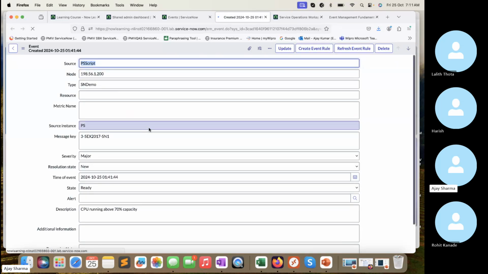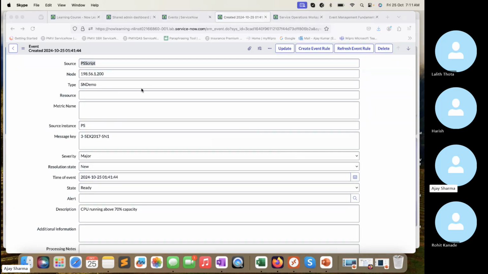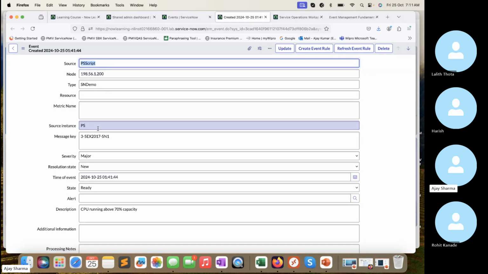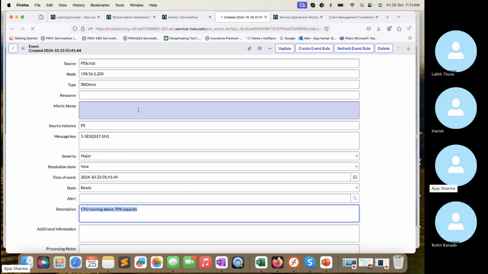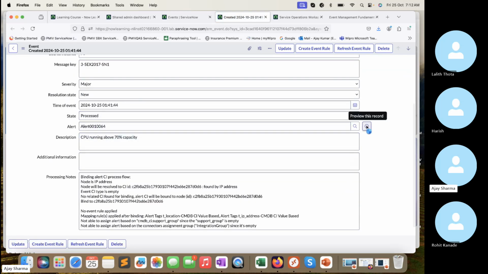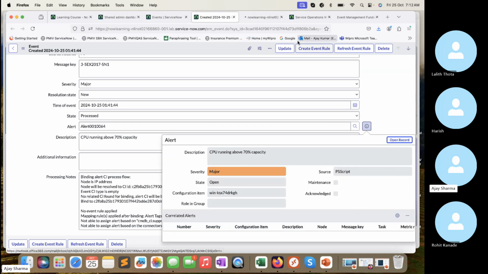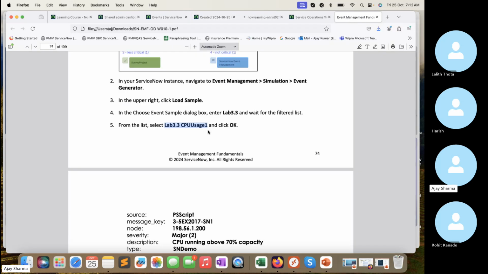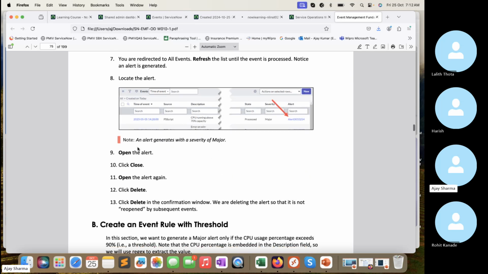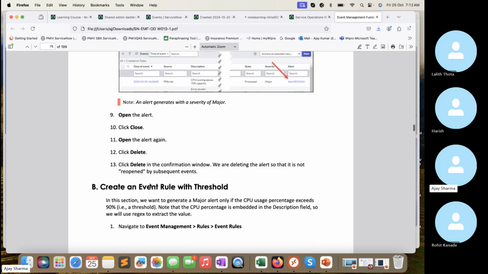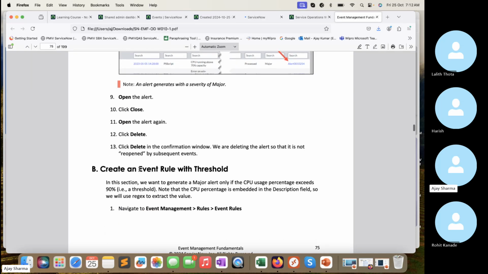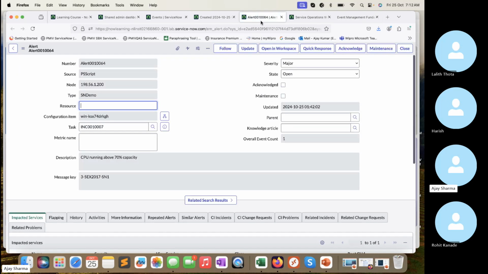So basically what they are trying to do is trigger one event using this particular source instance, and here they are using the CPU running above 70% capacity, right? Once the alert is generated, they ask me to open the alert here, and after that close and delete the alert again, basically. So let's do the same thing. Why are they asking to do that? They want to create a recommended rule in the event rules, and we can use that further based on that particular data, right? So let me go and close this one.